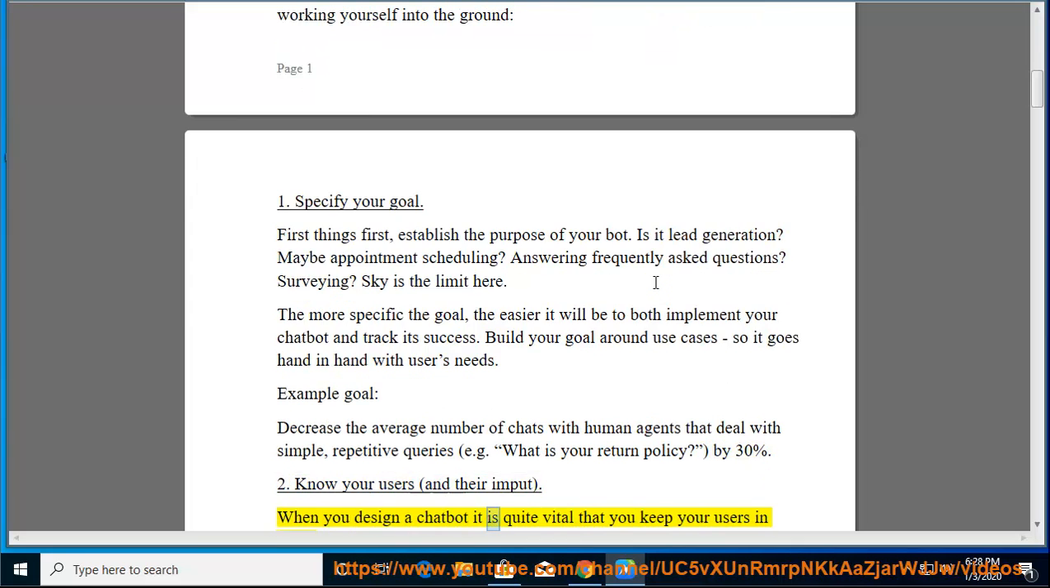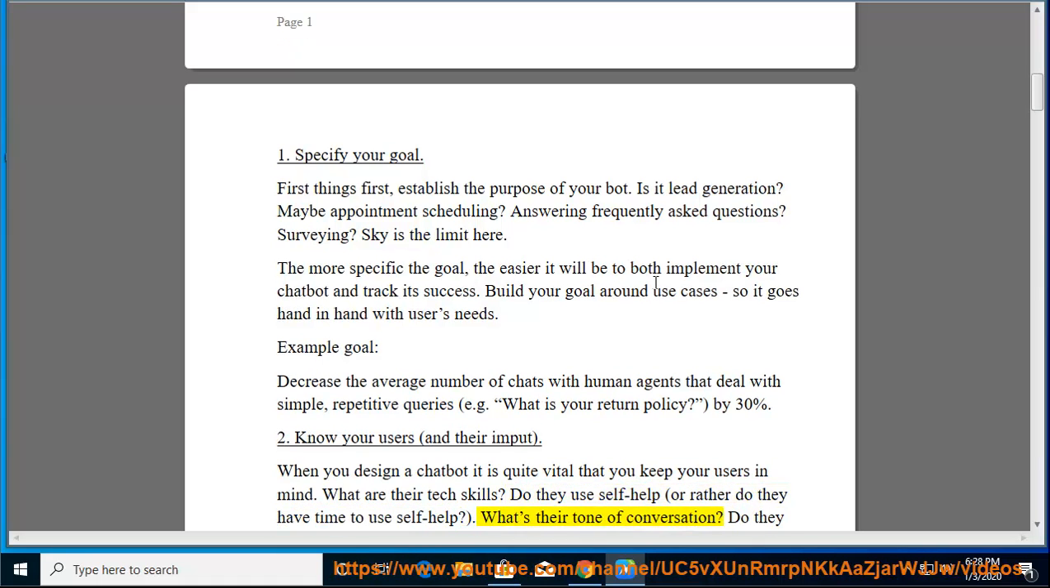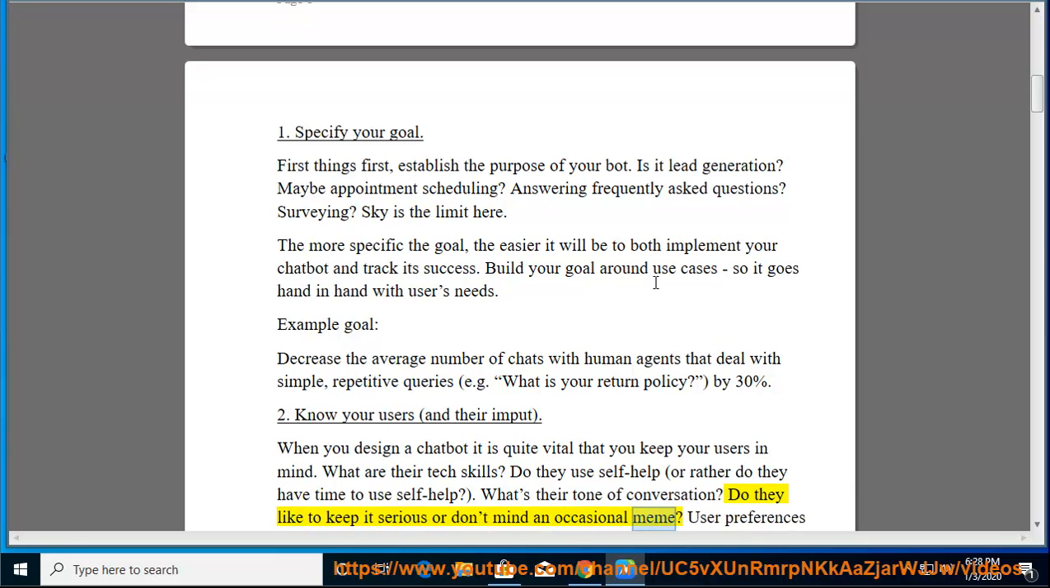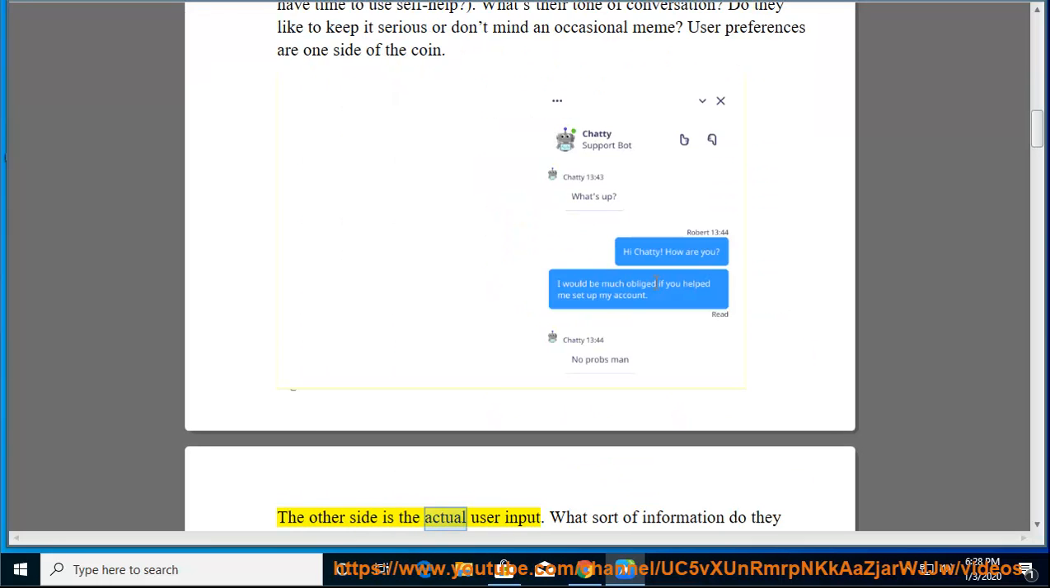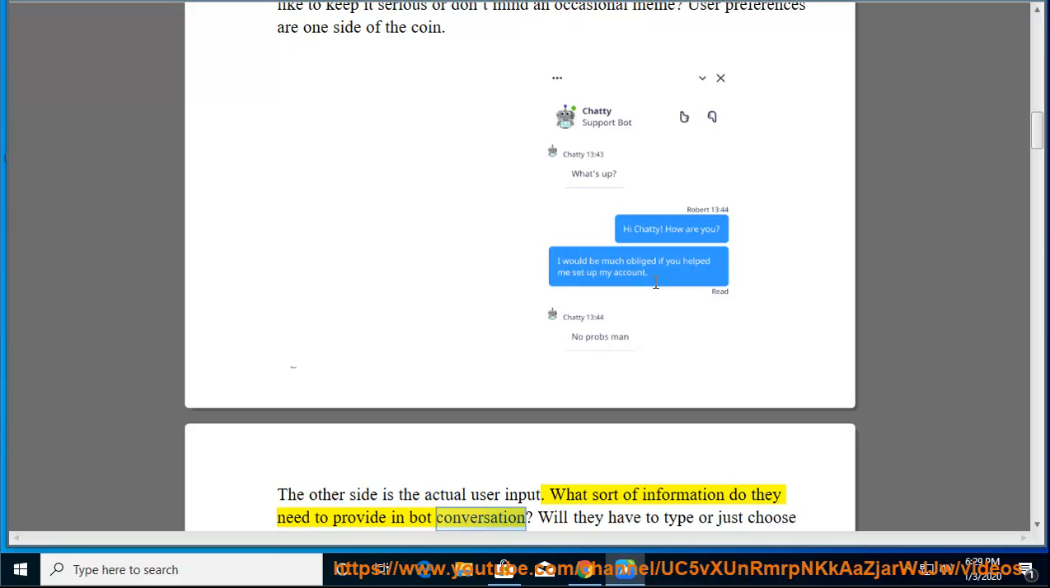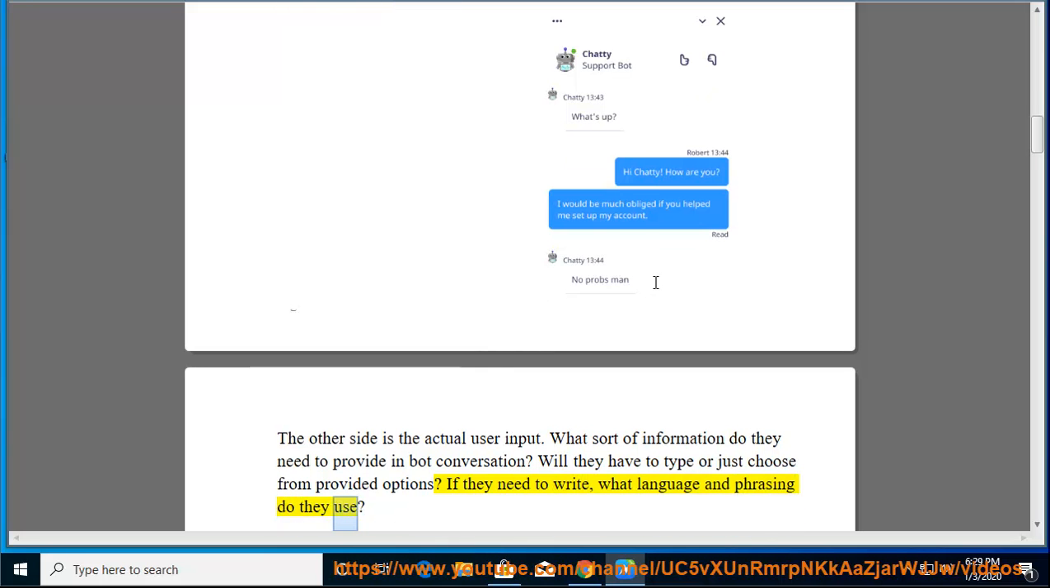2. Know your users, and their input. When you design a chatbot, it is quite vital that you keep your users in mind. What are their tech skills? Do they use self-help, or rather do they have time to use self-help? What's their tone of conversation? Do they like to keep it serious or don't mind an occasional meme? User preferences are one side of the coin. The other side is the actual user input. What sort of information do they need to provide in bot conversation? Will they have to type or just choose from provided options? If they need to write, what language and phrasing do they use?